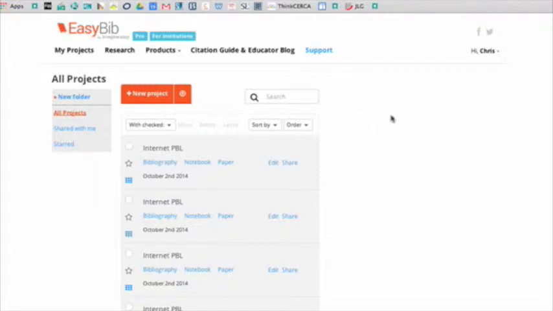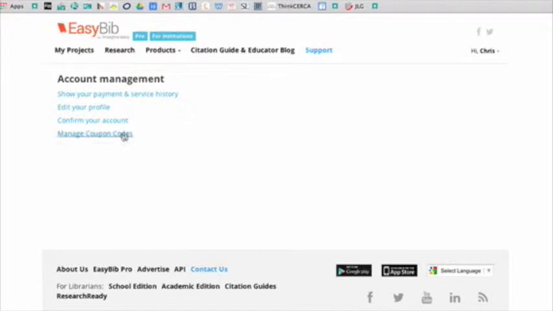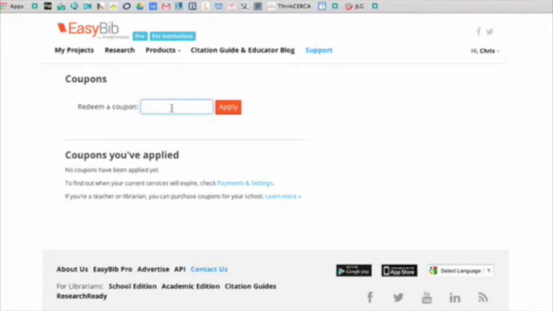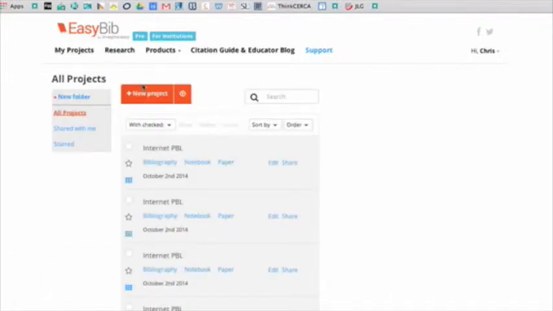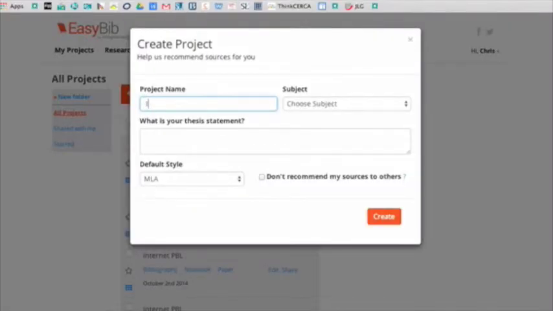One thing that you need to do very first is go up to your name, go to settings, go to manage coupon codes. And in this box where it says redeem a code, type in the words Hadley, Hadley, bib, no caps, and no space, and click apply. You will only have to do that one time. No need to keep doing it every time you use EasyBib. Okay, now we are into EasyBib, and we are going to go to My Projects, New Projects, Internet PBL, or whatever Mr. Cooper wants it to be named.